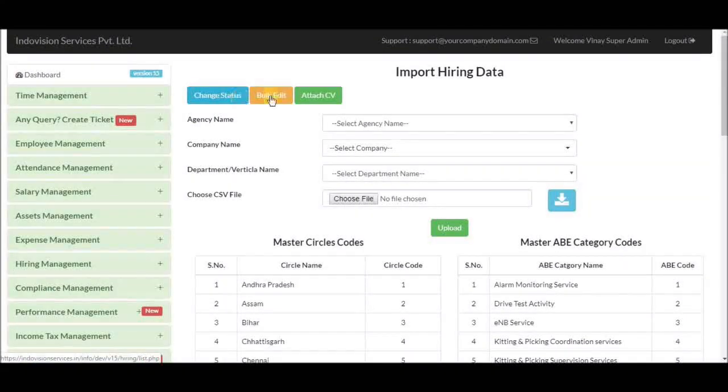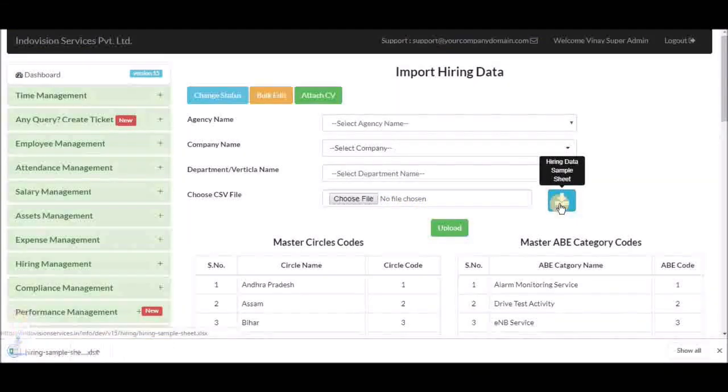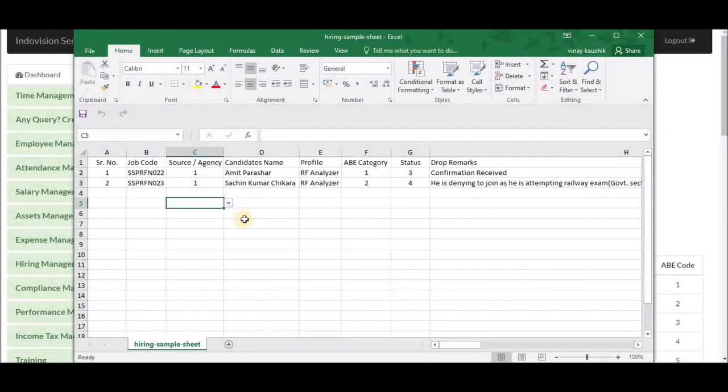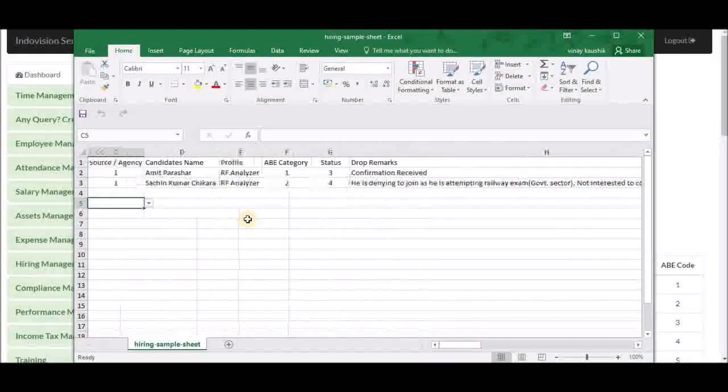Here we can import hiring data of multiple future employees at once. It is done by uploading a CSV file here. And to know format of that file, we can download a sample sheet from here. Here it is. This is it with all the necessary fields.